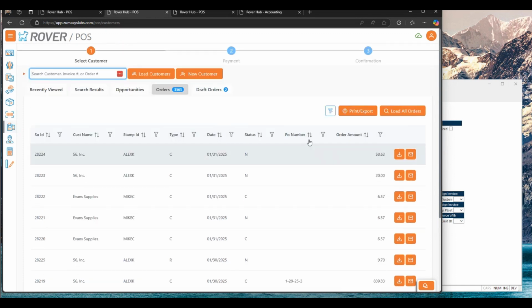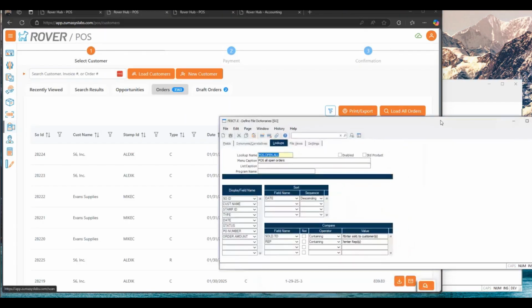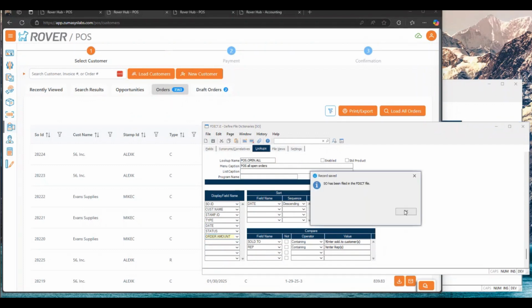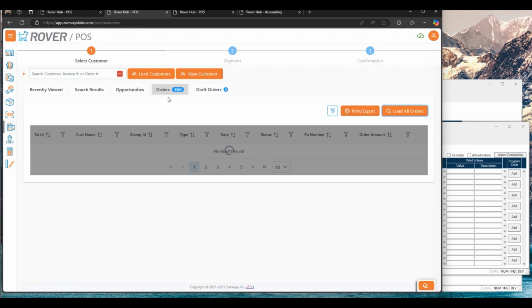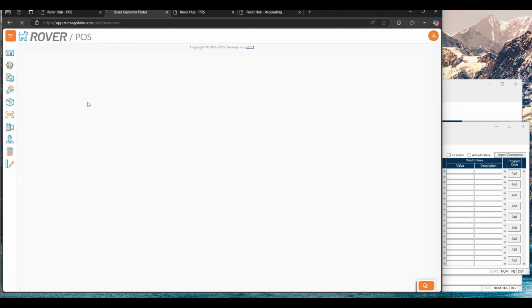So we could certainly, okay, well, maybe the PO number is not very useful for somebody here, so we could hop over to fdict.e and open up this item and delete that column. So we've got to refetch, we got to refresh the page here probably.